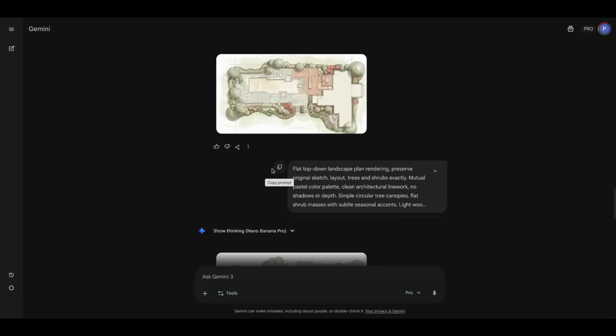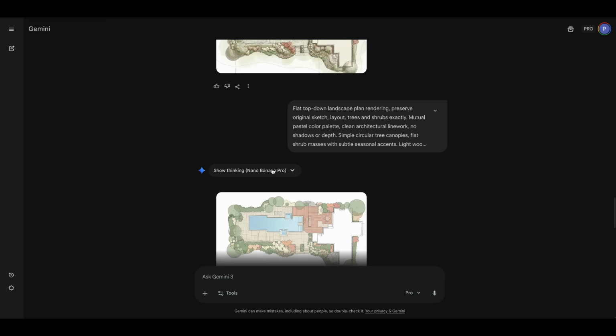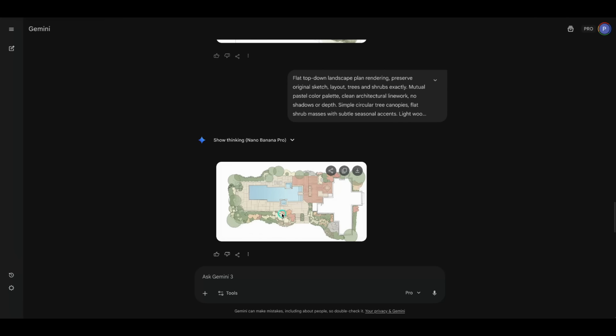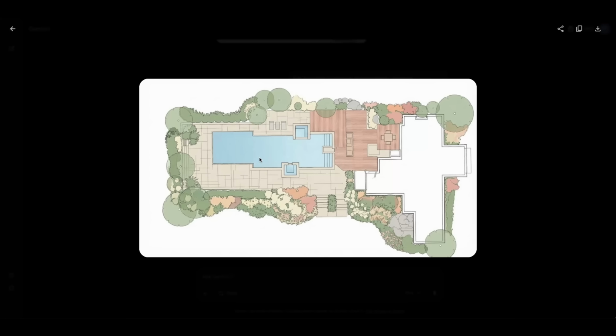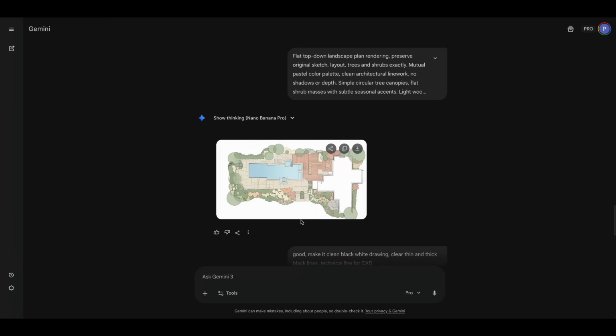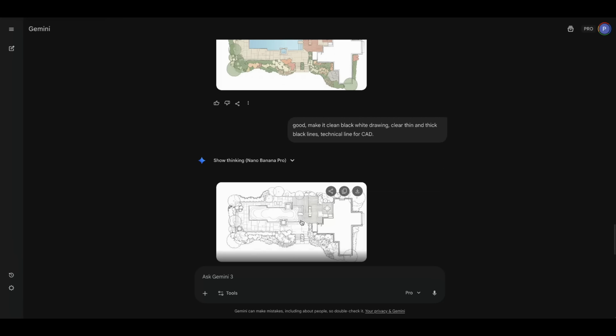I also wanted a very flat version of the drawing, something more technical and clean. Ideally, I'd like Nano Banana to separate the drawing into layers. That's not something Nano Banana can do yet, but it's definitely something I'd love to see in the future.